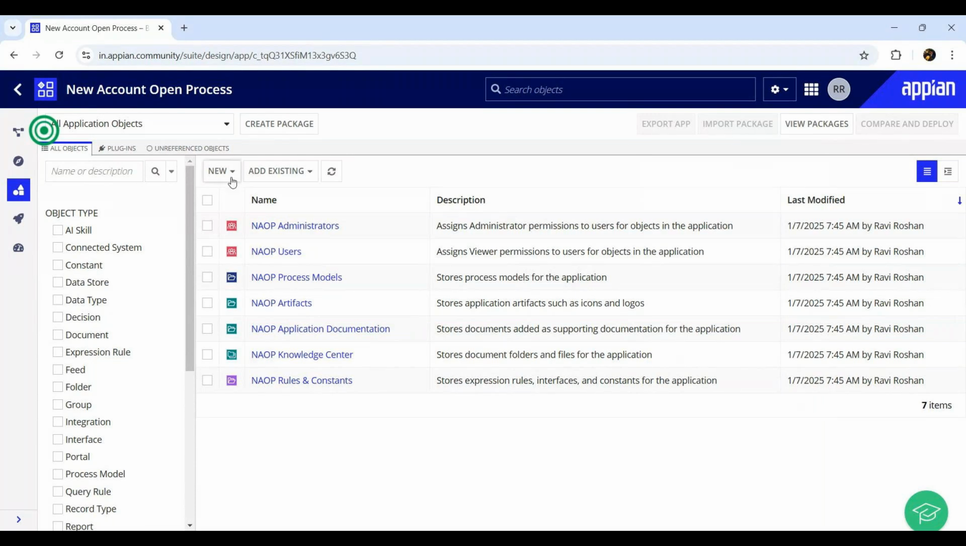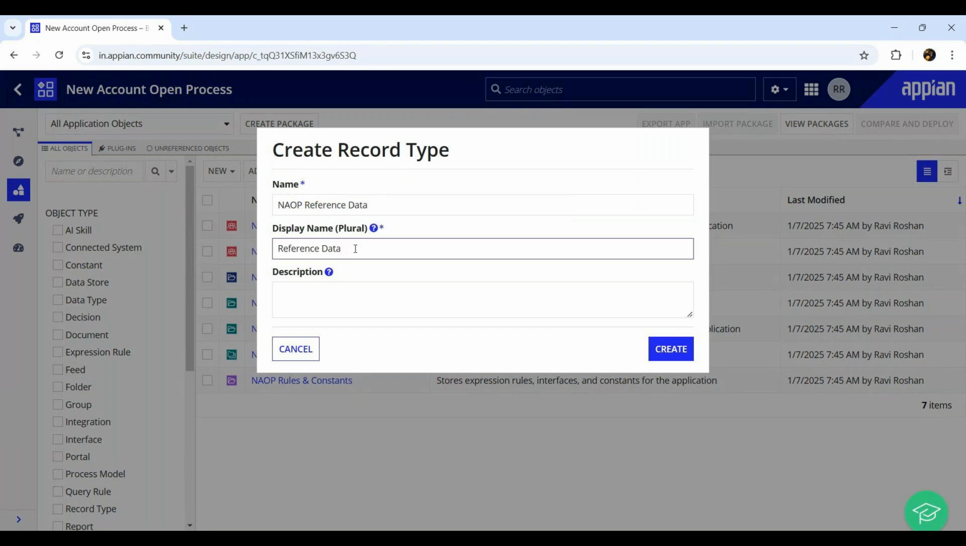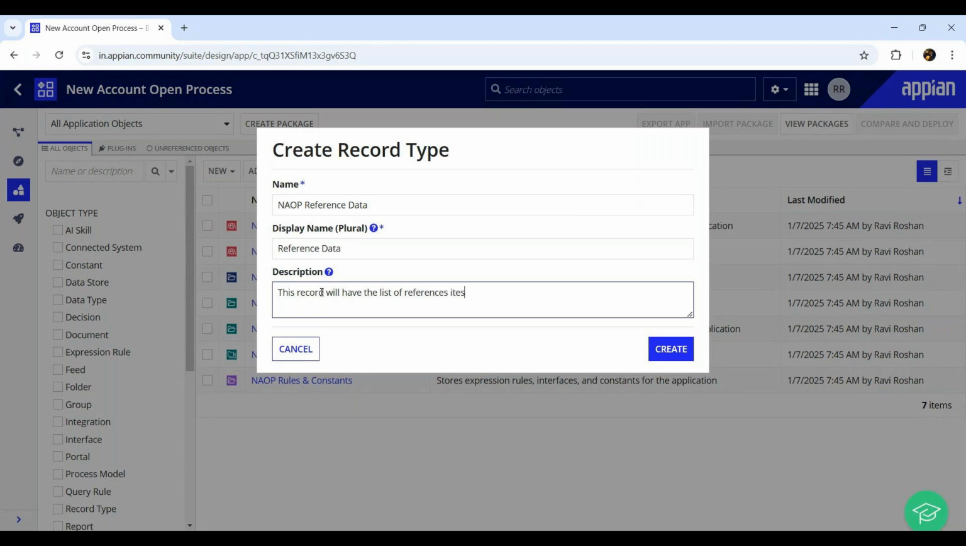So what we are going to do is create a new record type. Okay, and then I'm going to give the name as NAOP reference data. So this is NAOP reference data. This record will have the list of reference items for the NAOP application. Let's create.